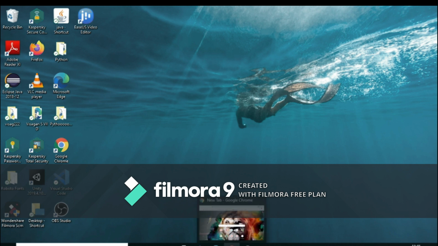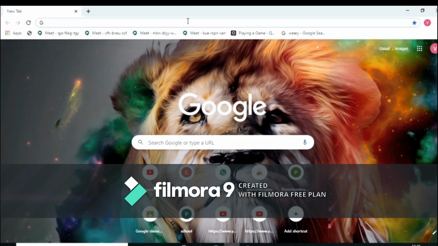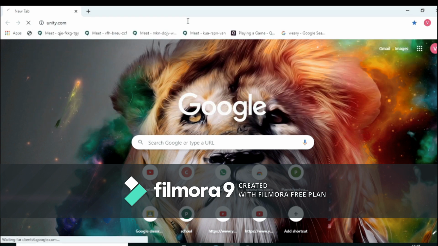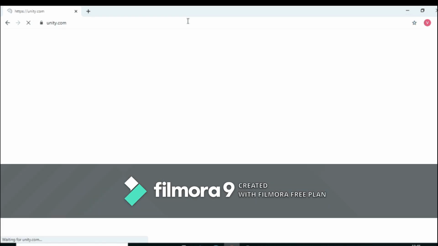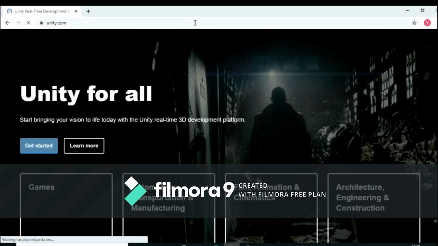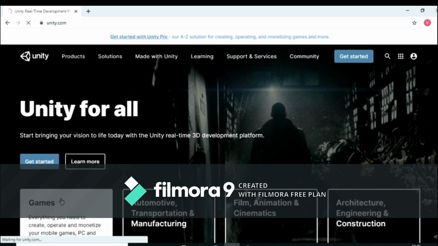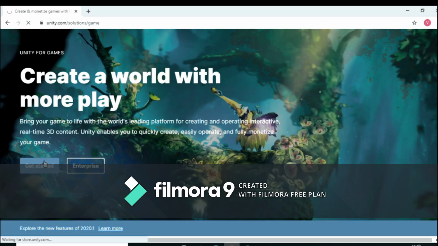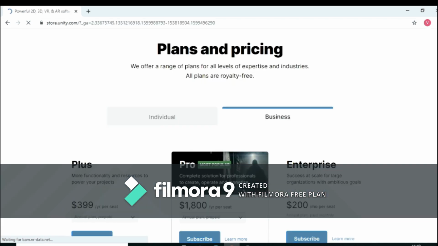Now open your favorite browser and type Unity, and after you type Unity, this page appears on your screen. Click on Games. Click on Get Started. After we click on Get Started, they show the page of plans and pricing. Ignore this page and click on Individual.